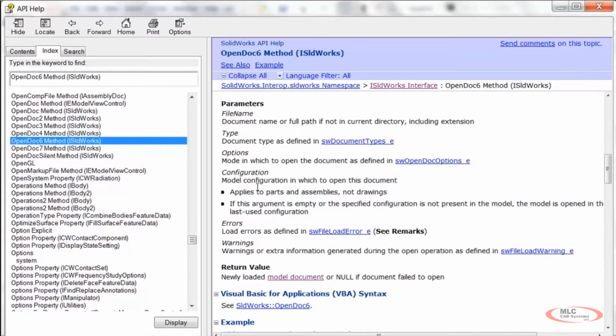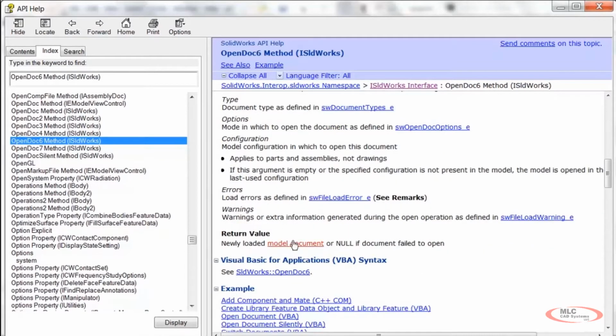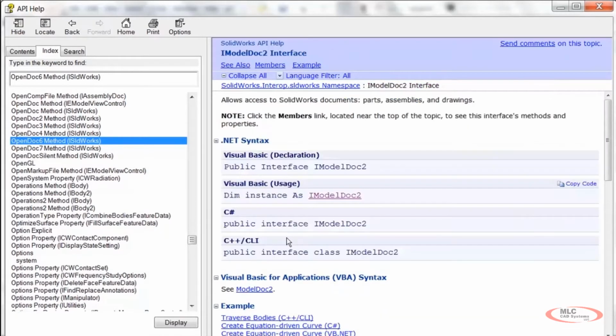And then you can also specify a configuration to be opened with the document. In our case, we're not really worried about that since this is a drawing, so we're actually just going to specify empty. And then again, errors and warnings spit something back out to us. And then the return value is the newly loaded model document. So that's the IModel2 interface. So once we get that, we'll take our SW model variable and we'll set that equal to this new drawing document.